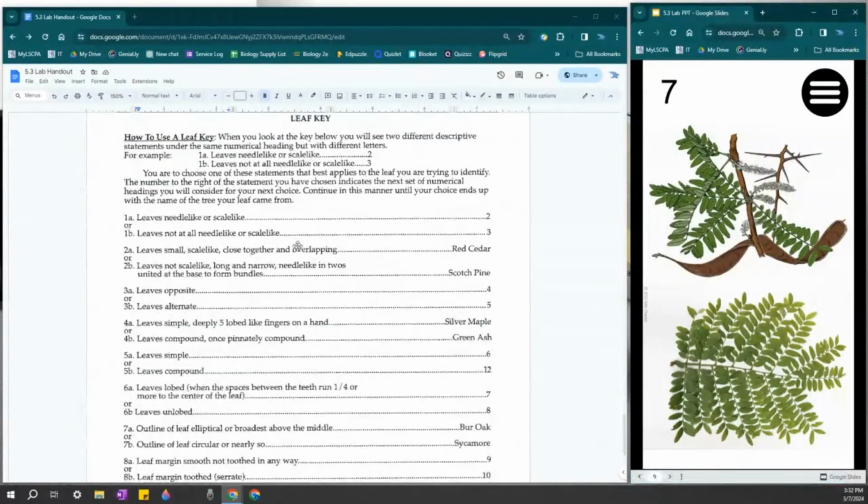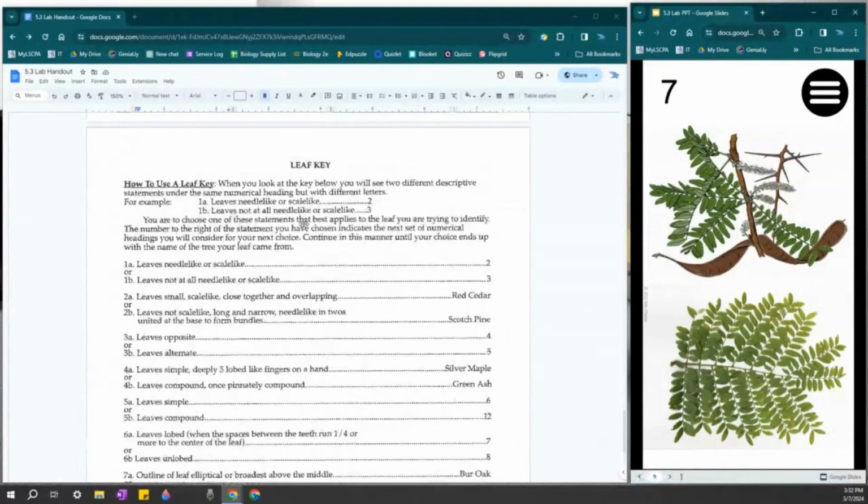This is your leaf key. You are going to follow this key. It is a series of yes or no questions. And if we follow the yes or no questions, we should be able to identify our plant. So question number 1 says needle-like or scale-like. Well, these do not look needle-like or scale-like to me.